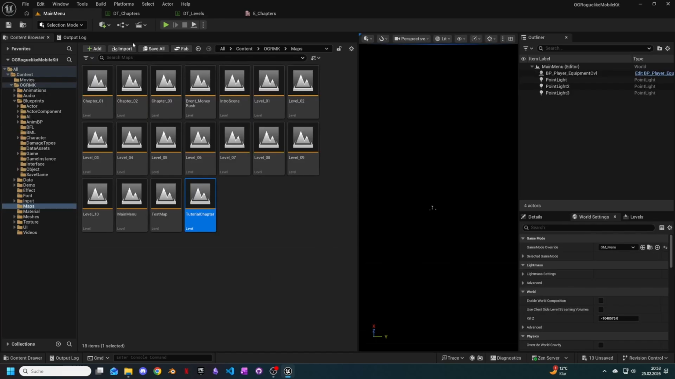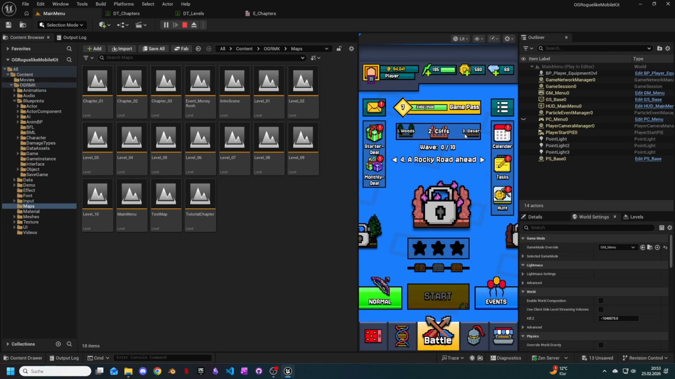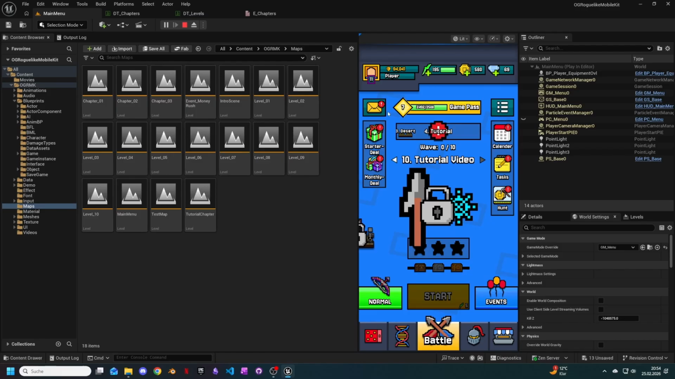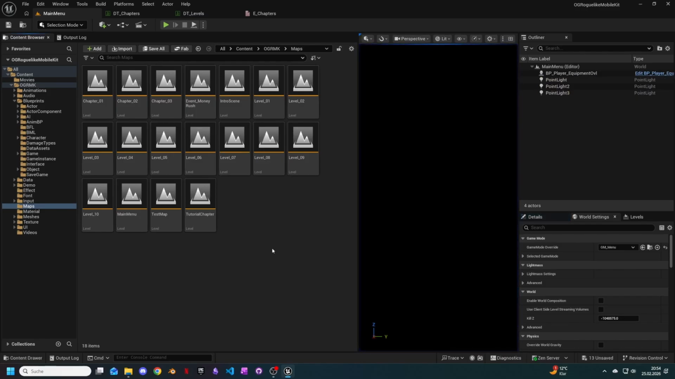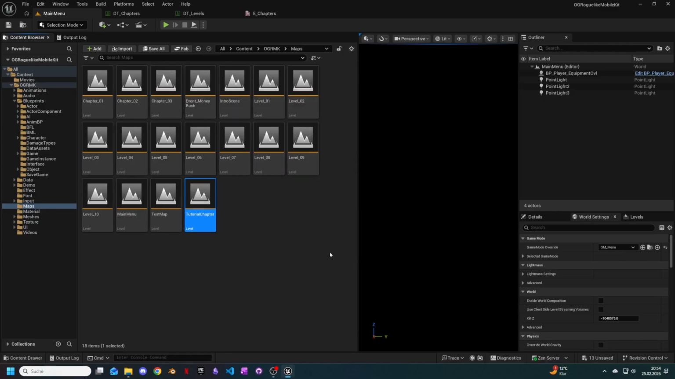Great. Now let's check if it's visible in the main menu. Yeah, as you can see, we can see the tutorial chapter as well as the level we've created. Now let's go into the chapter and set it up. Yeah, save the assets.